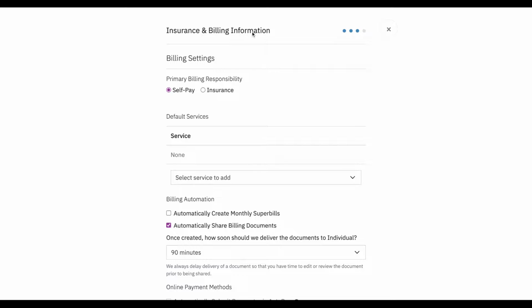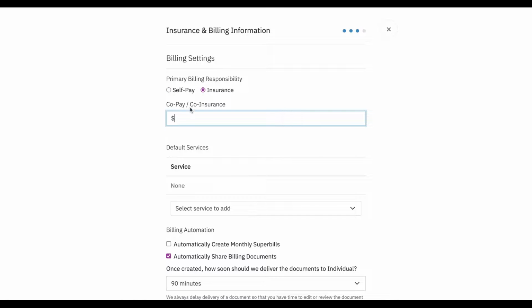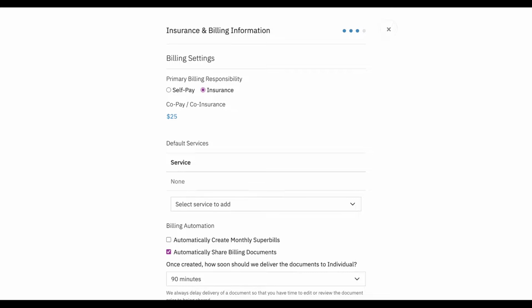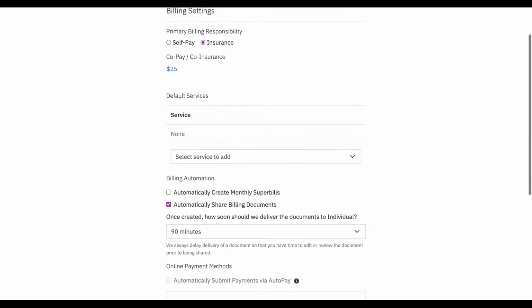On this insurance and billing information step, we can designate this client. Are they self-pay or insurance? In this case, we're going to say they're insurance. And maybe we've already called and we know what their copay is. We can enter that if we know that in advance. You can also set this up later, so it's okay if you don't know it right now.